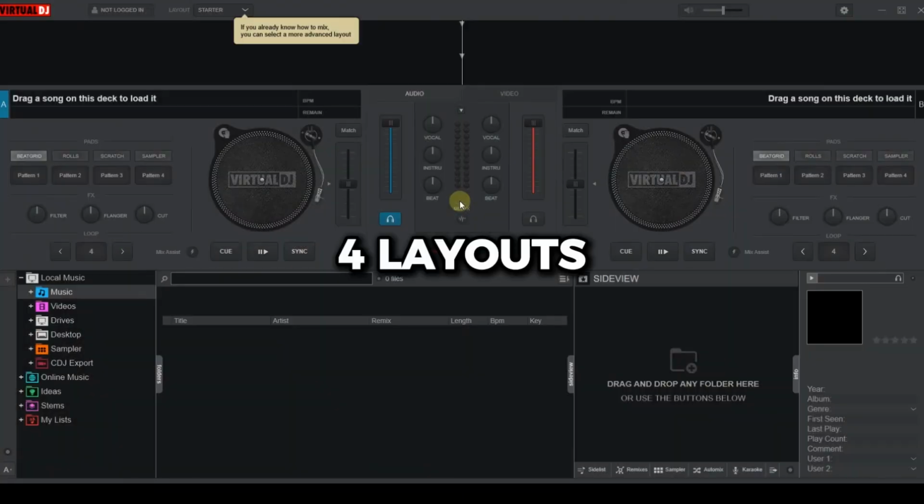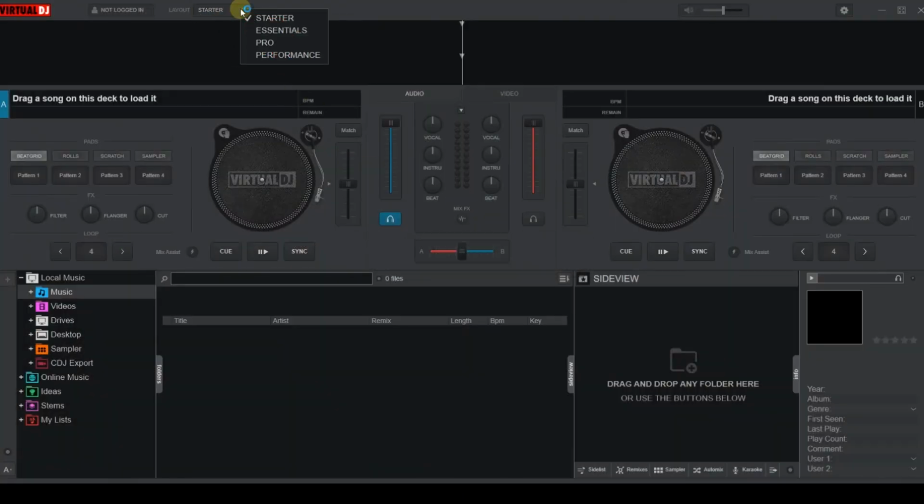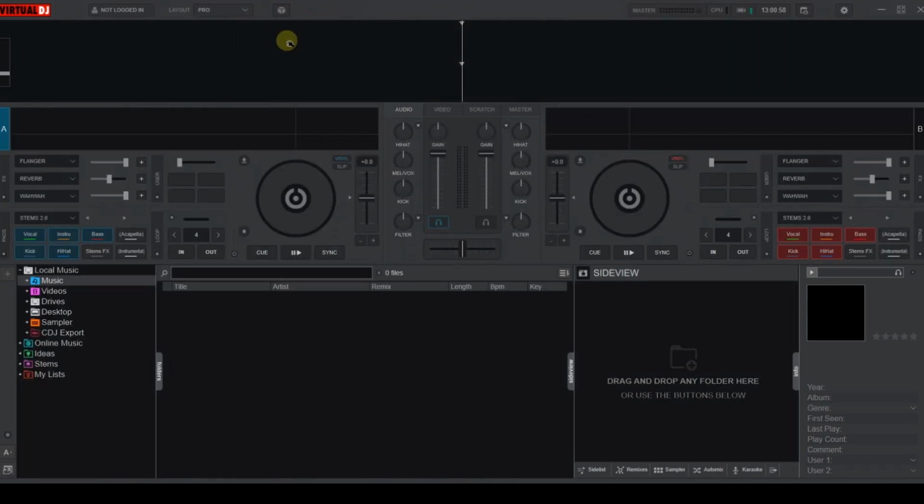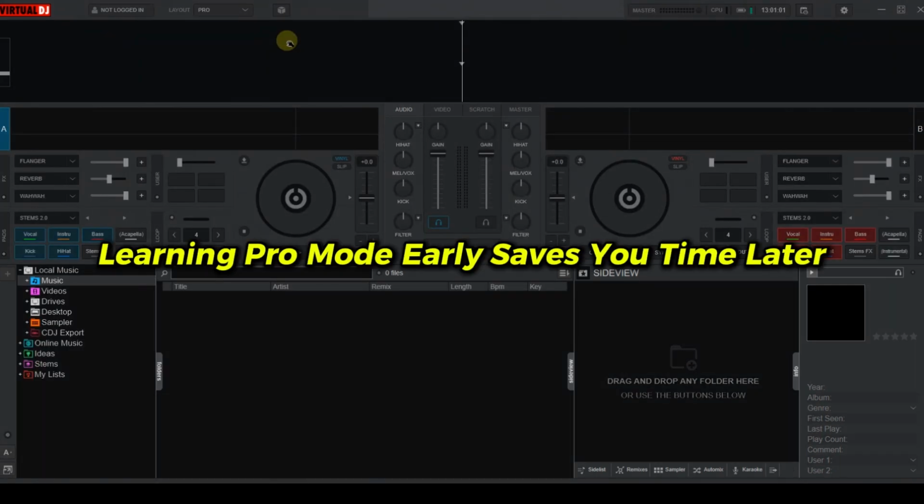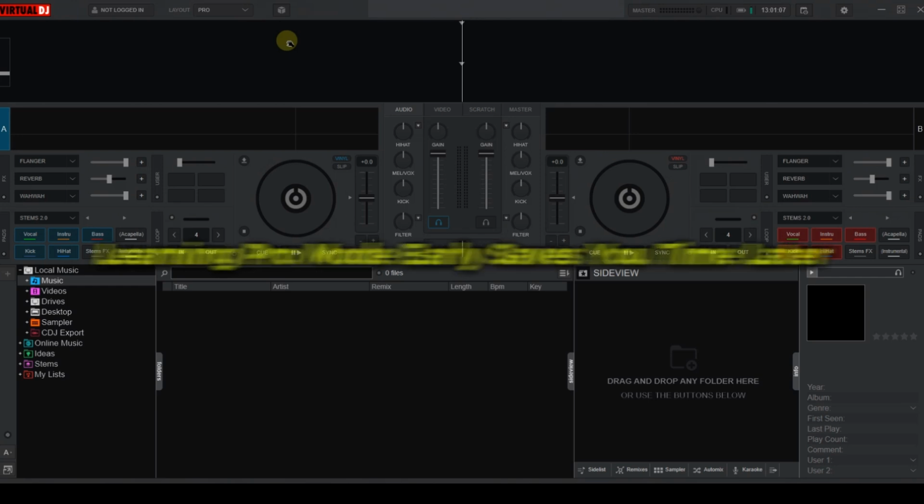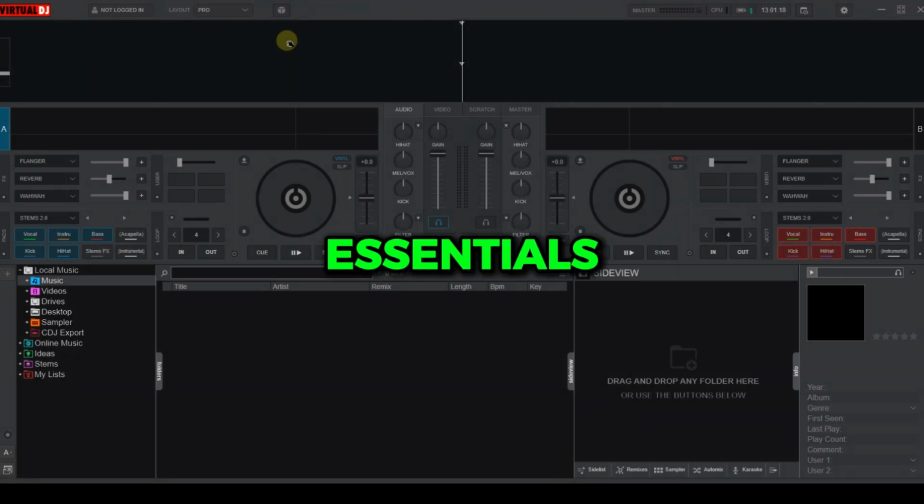Virtual DJ has 4 layouts which can be accessed from this layout dropdown. By default, it's set to Starter, but today we're switching to Pro mode, mainly because Pro mode unlocks all features in one view. I know this looks intimidating, but learning it now means you won't have to relearn later after advancing your skills. And today we'll focus only on the essentials, so it will be very easy to understand.